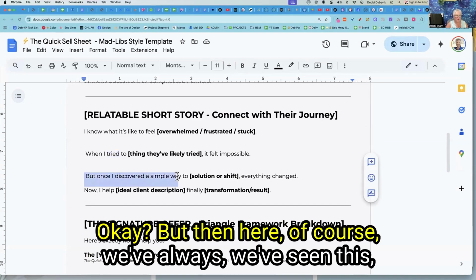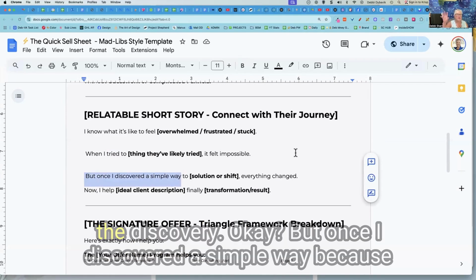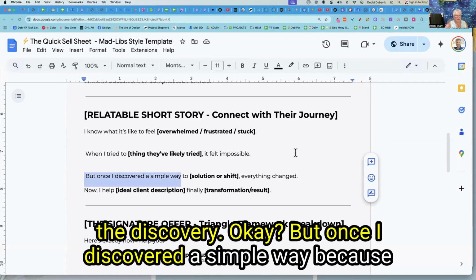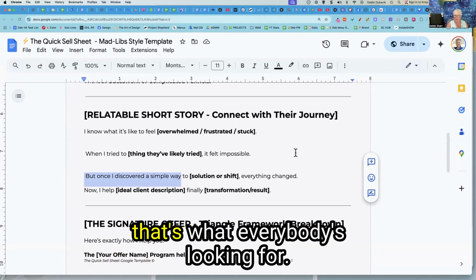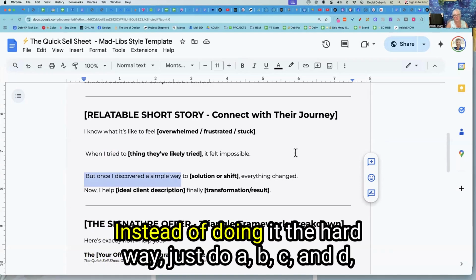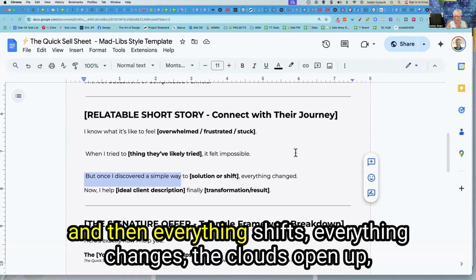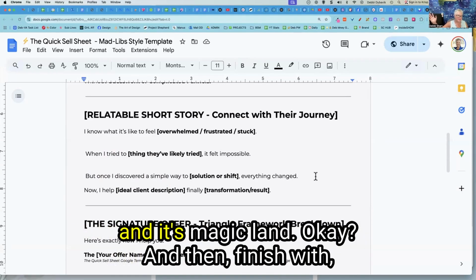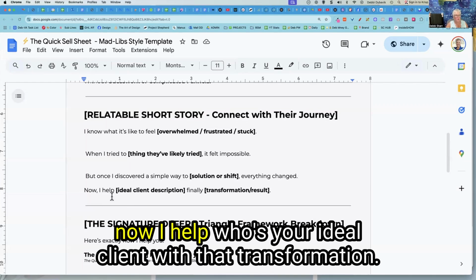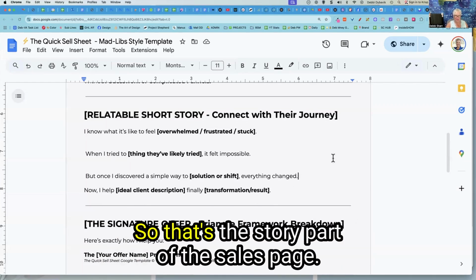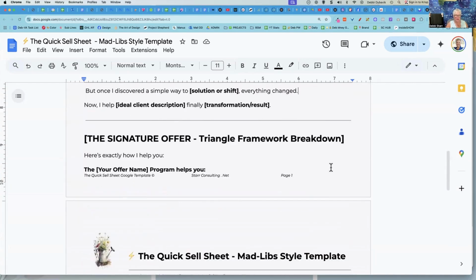But then here, of course, we've seen this, the discovery. Okay. But once I discovered a simple way, because that's what everybody's looking for, instead of doing it the hard way, just do A, B, C, and D. And then everything shifts, everything changes, the clouds open up, and it's magic land. Okay. And then finish with, now I help who's your ideal client with that transformation. So that's the story part of the sales page.